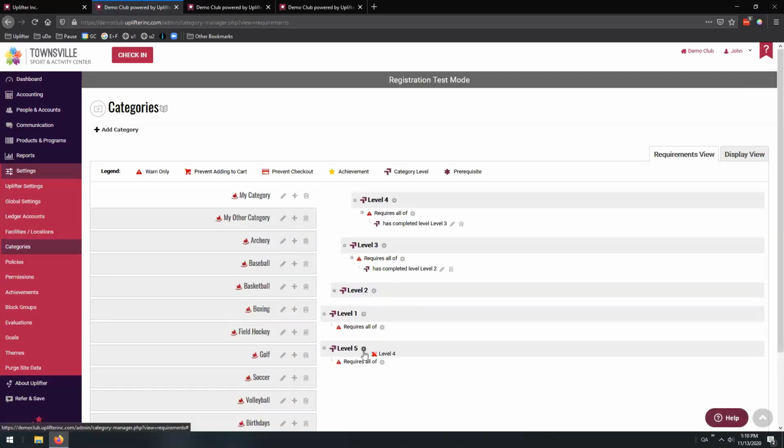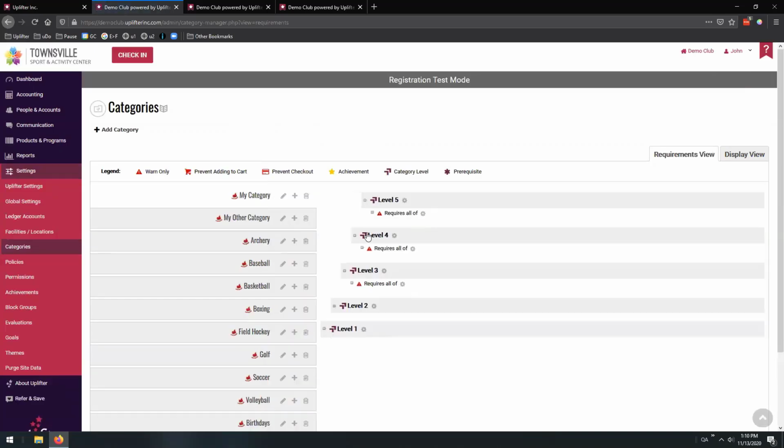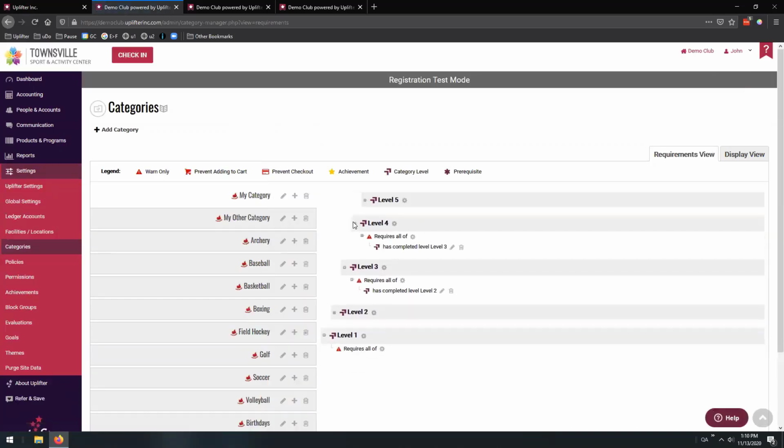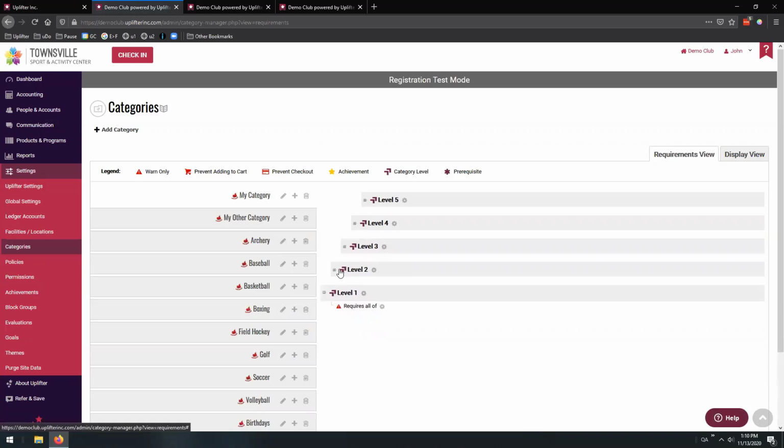Now, this is a very, very common way for clubs to introduce a very basic set of requirements that ensure that those who sign up, especially right at the beginning when you're just first using Uplifter and you don't have historical data to rely on, this is a great way to ensure that those who are signing up trickle from the top down.